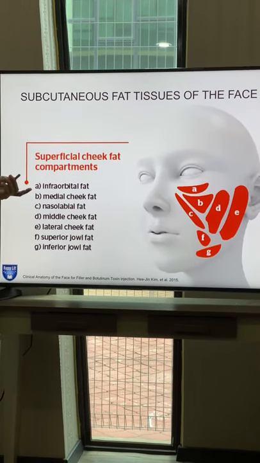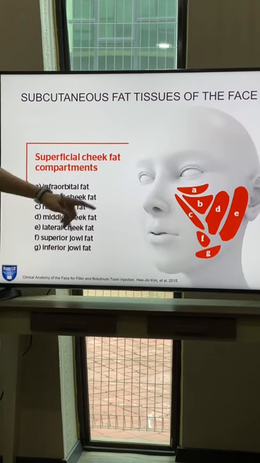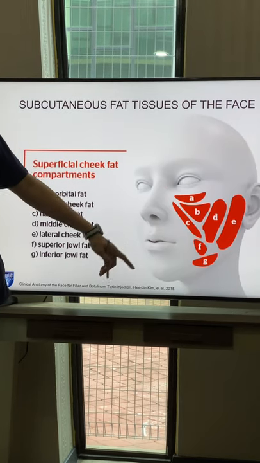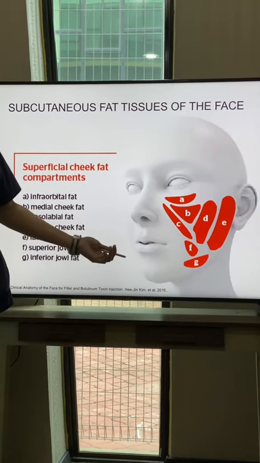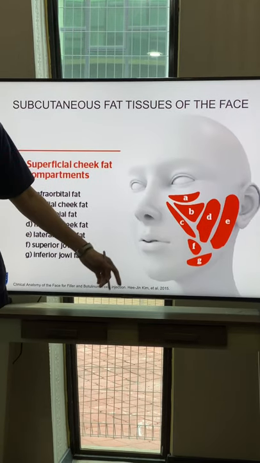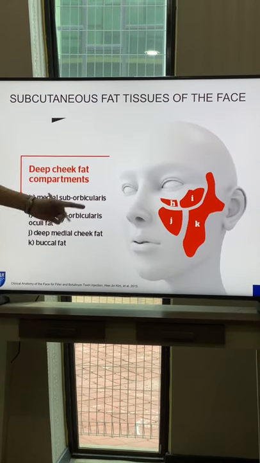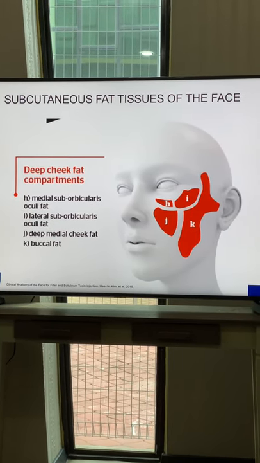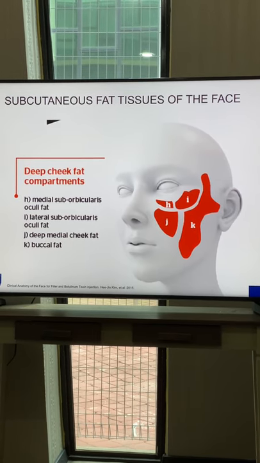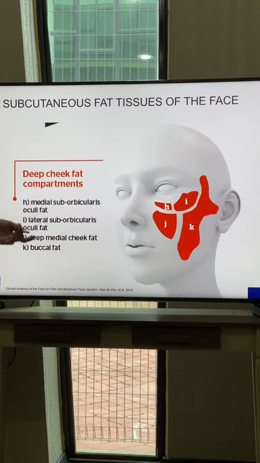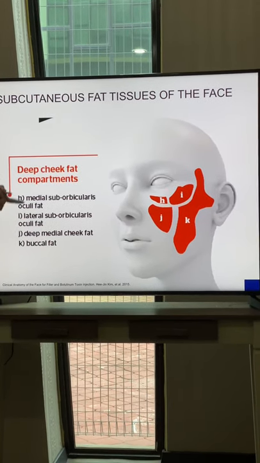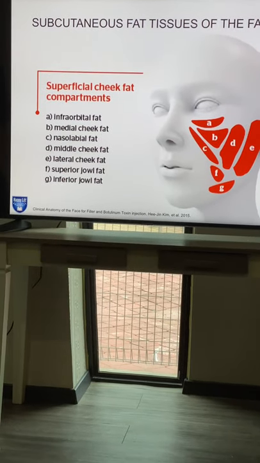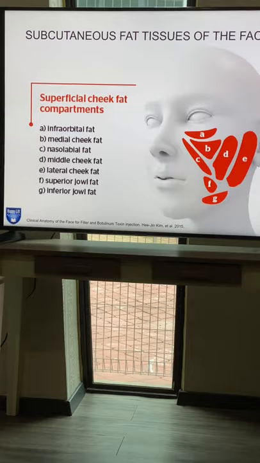Okay, this is the subcutaneous fat tissue of the face. It is good to know all the fat compartments, because if we know the exact compartment, we know which one we aim to lift. So this one is the deep cheek compartment. As we age, it does reduce in volume, but because the deep compartment is anchored to the bone or peripheral skin, it does not move, it does not sag. So basically what sags is just the superficial fat compartment.